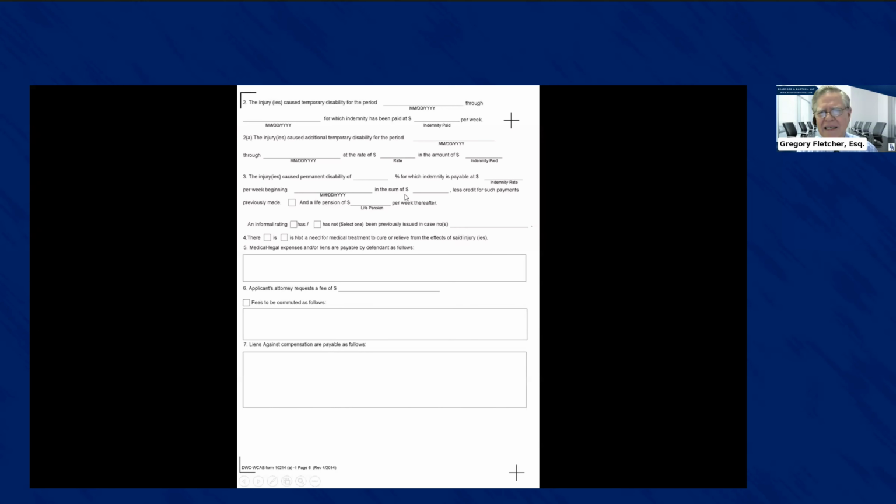But the point is that just these days with Baker and with the COLA, just saying the amount of the life pension may not be enough if there was a commutation and an attorney fee. And you check a box indicating whether or not you had a DEU rating. You check a box indicating whether there is or is not need for medical treatment.